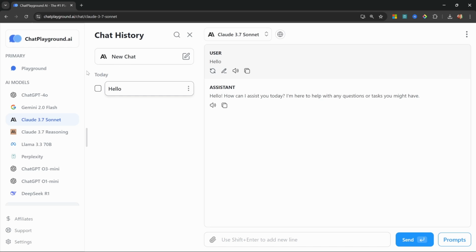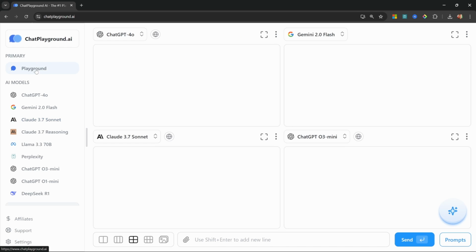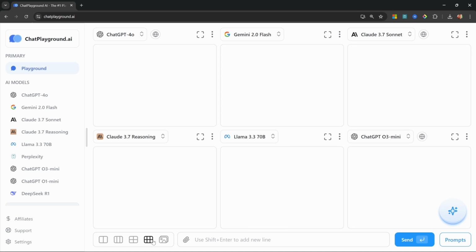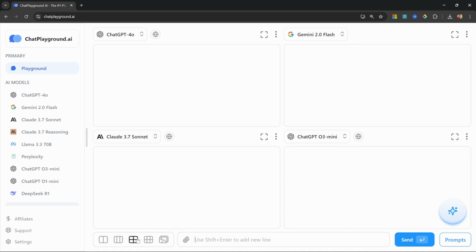What we're interested in though, is the Playground feature. This is where we can run multiple models at the same time to compare their results. So we can choose to run 2 models, 3 models, 4 models, or even 6 models at the same time. Let's keep it simple and let's compare 4 models. Let's compare GPT-4o to Gemini 2.0 Flash. Let's also run Claude 3.7 Sonnet, and I'll also run o3 Mini, which is a reasoning model.